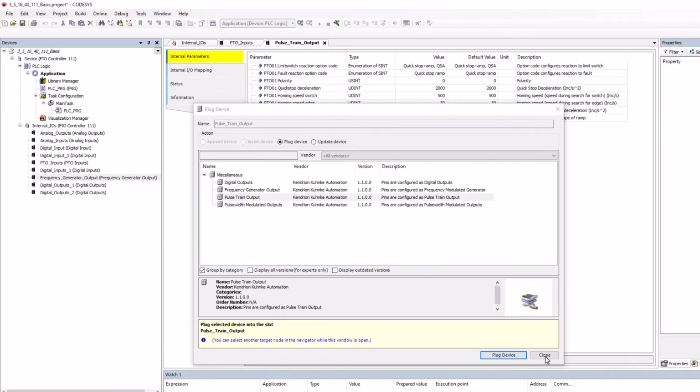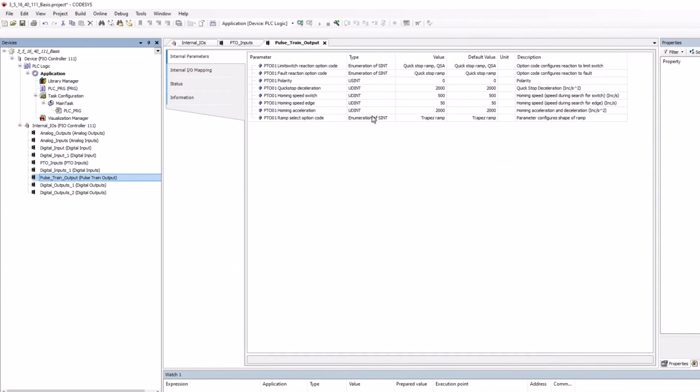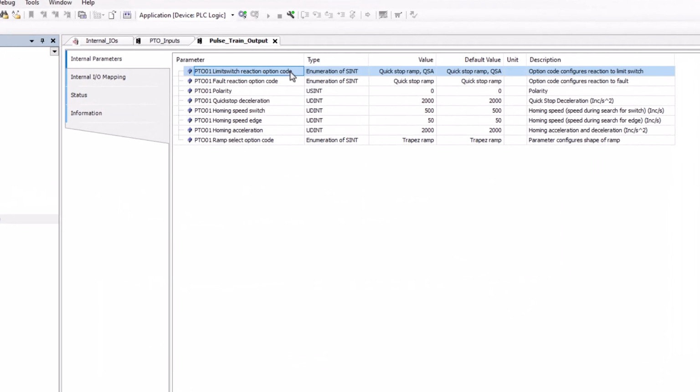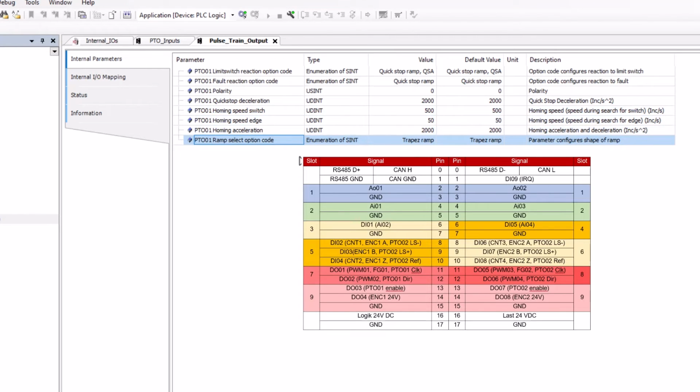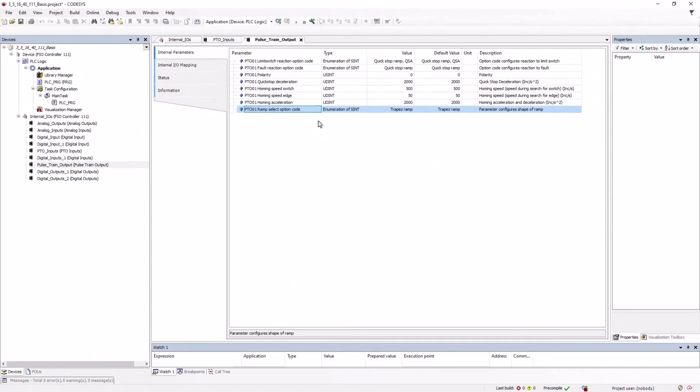Under internal parameters, we can now configure the behavior of the PTO function, such as reactions to reaching a limit switch or encountering an error, direction of rotation, quick stop options, homing settings, and ramps. Referring to the manual, we find that the pulse output is on the left pin 11 and the direction output is on the left pin 12. The first axis is now configured, and it's time to proceed with programming.